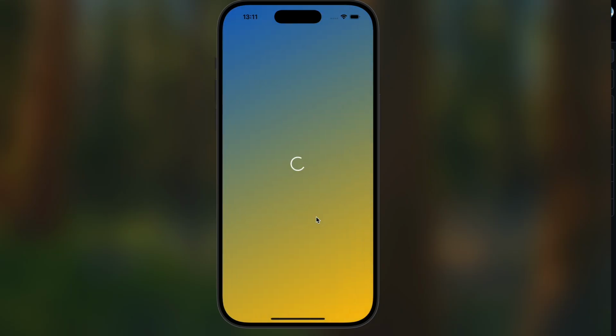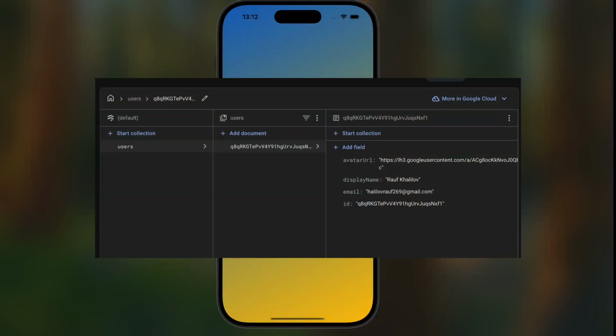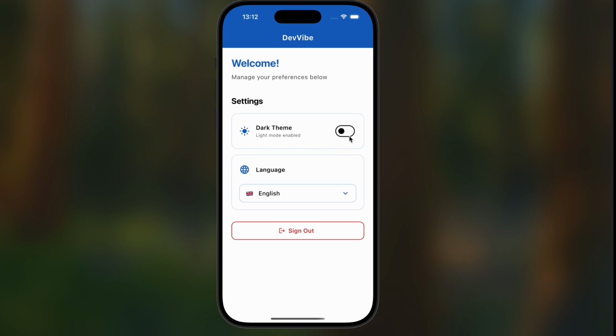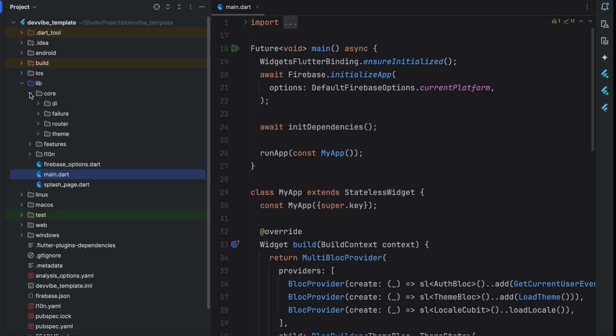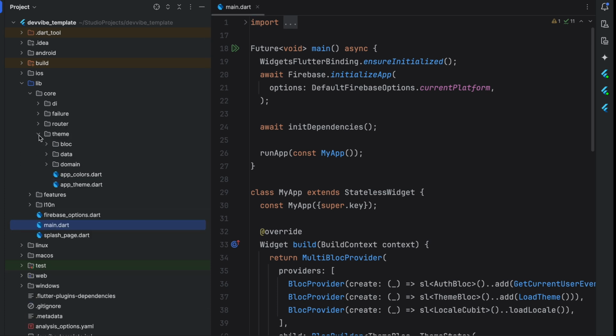This boilerplate includes Google authentication through Firebase, automatic user storage in Firestore, multi-language support, dark and light themes, navigation with GoRouter, and it's all built on clean architecture with BLoC state management. Let's start with the folder structure, and then I will show you exactly how to set this up for your own projects. First, let's look at the core folder, specifically the theme setup.